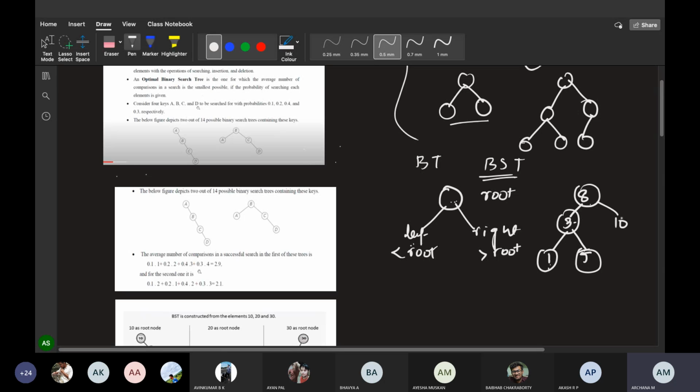Now I'll write one more here. For example, look here, it should be larger than this. The right hand side should always be larger. Then from this I'll write 11 and here I'll write 9. Okay, like this we have to construct a binary search tree. A tree where the root is there, the left subtree will always be lesser than the root and the right subtree will be greater than the root. This is known as a binary search tree.